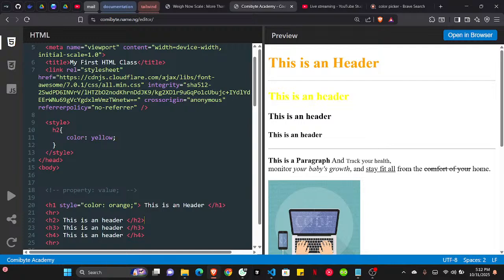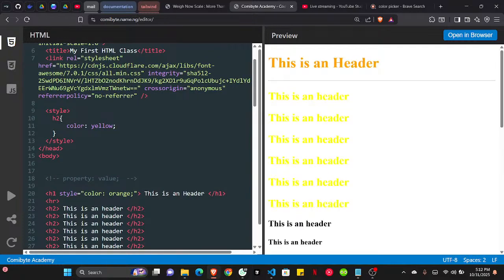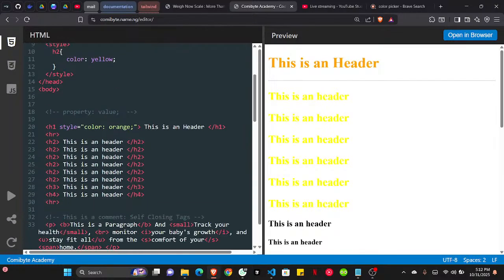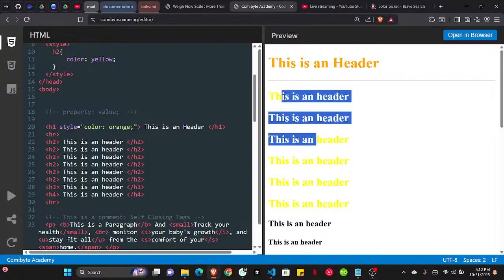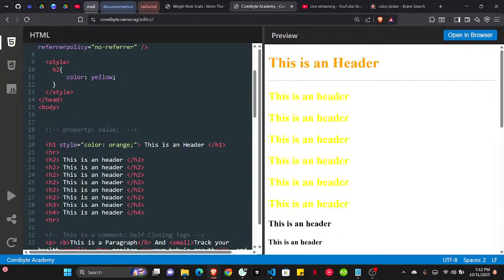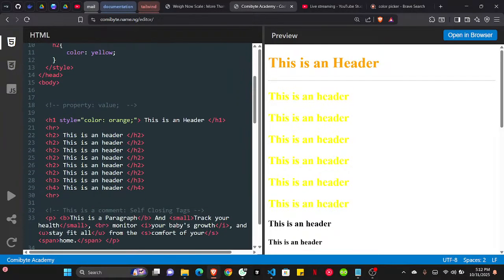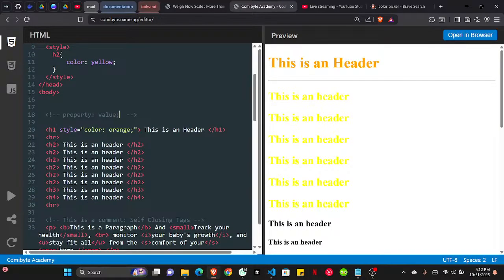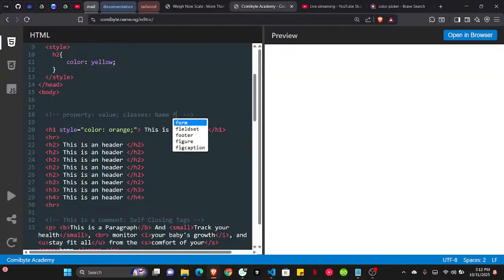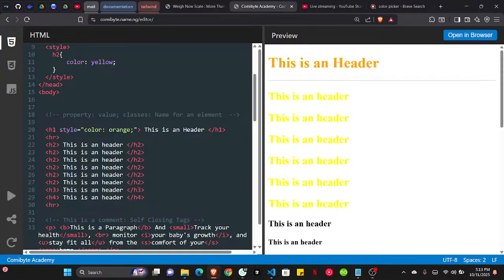But what if I have more than 5 h2 and I want to style only one of these h2? I don't want it to be everything. Now for me to do that, we are going to use what we call classes or id. Now what are classes and what are id? Classes stand as a name for an element. Now one element can have multiple classes.